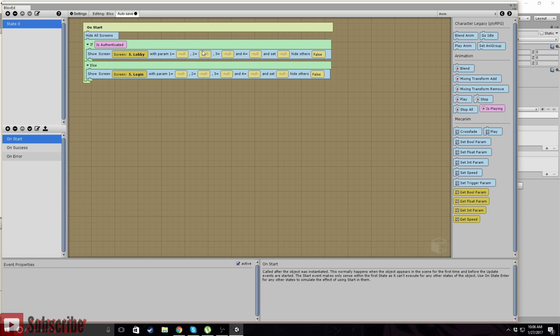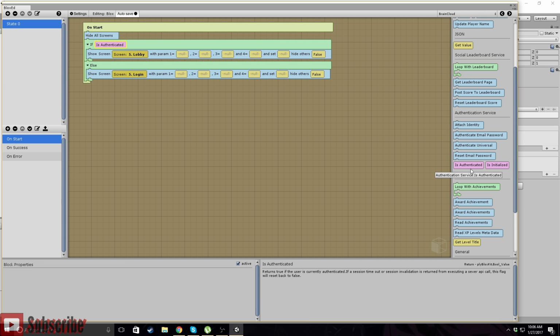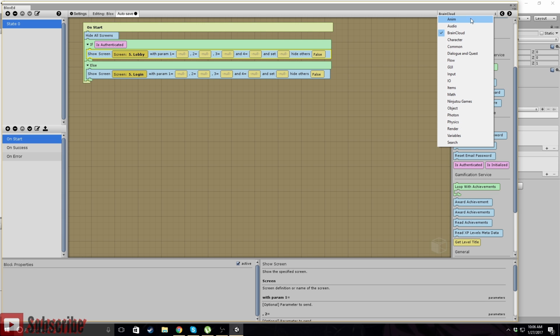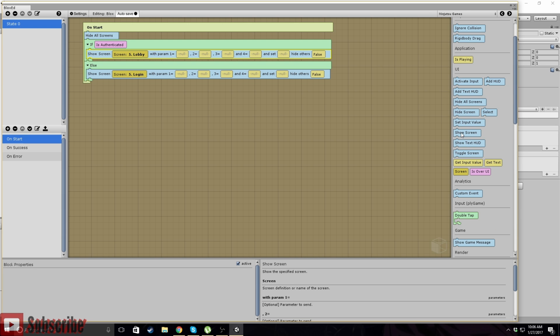So it's going to check if is authenticated. Is authenticated would come from the BrainCloud section here. So if is authenticated, then we want to show screen lobby, else show screen login. So it's as simple as going over to, I guess, Ninjutsu Games here, and we have show screen under UI. So you use your show screen block in both of those, if and else.